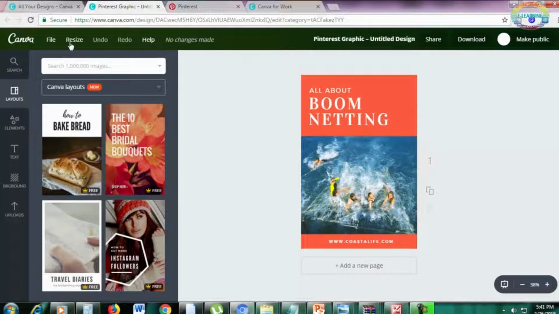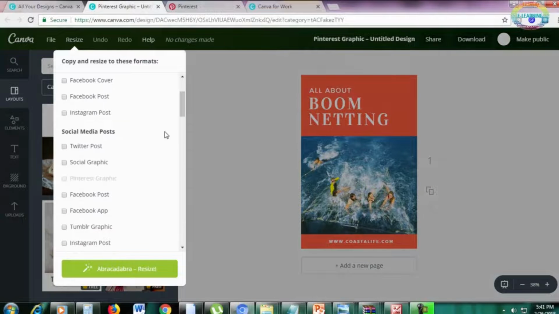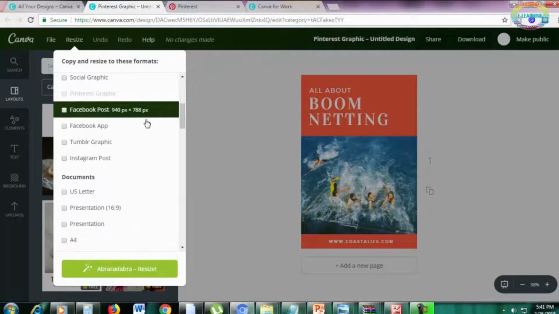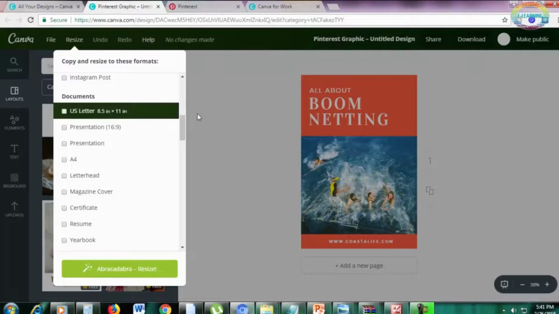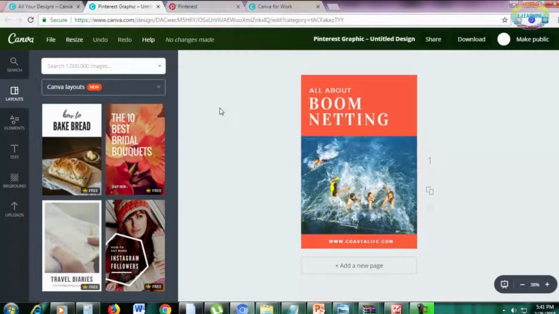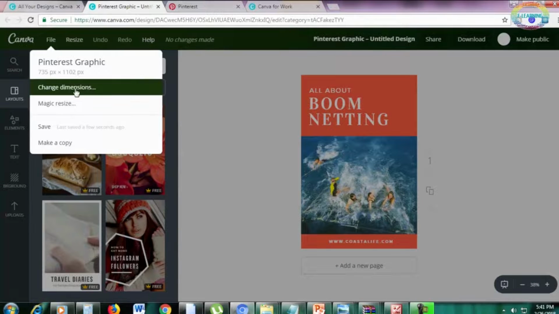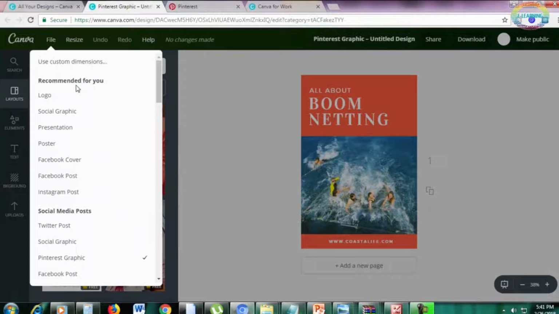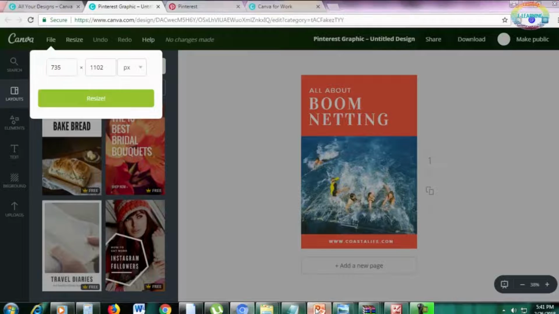Remember here in the resize there are different design types with each their own sizes. Facebook cover is 820 pixels by 312 pixels. Instagram is 1080 pixels by 1080 pixels. US letter is 8.5 inches by 11 inches. So you can resize using those. But if you want to use a custom size, just click File and then choose Change Dimensions, and then click here, Use Custom Dimensions. Let's copy the dimensions.